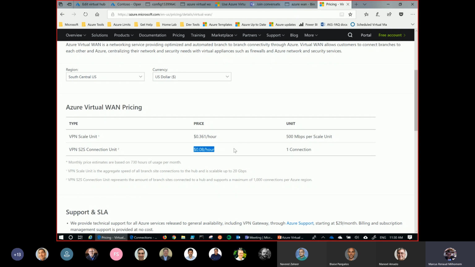If you need to scale from 500 megabits to 1 gig, you're going to be paying two VPN scale units, and as many site-side connectivity as you need. If you are connecting through ExpressRoute, you can also connect an ExpressRoute to the hub. If you're connecting an ExpressRoute to the hub, then you're already paying for the ExpressRoute, so you don't need to pay anything on the hub.